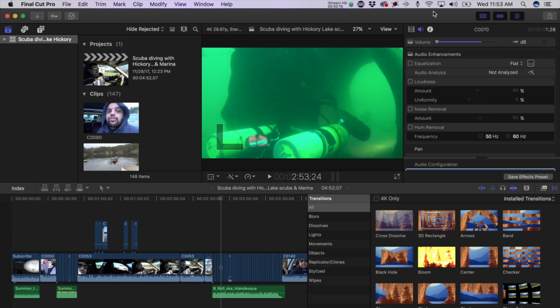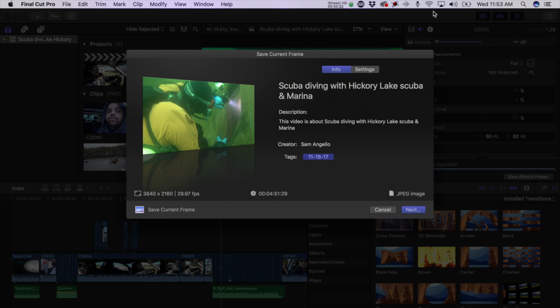All right, guys, now all we have to do is press the keyboard shortcut we created. So all I do is I hit Option Shift S, and 1, 2, 3, you'll see that my Save Current Frame window pops up.